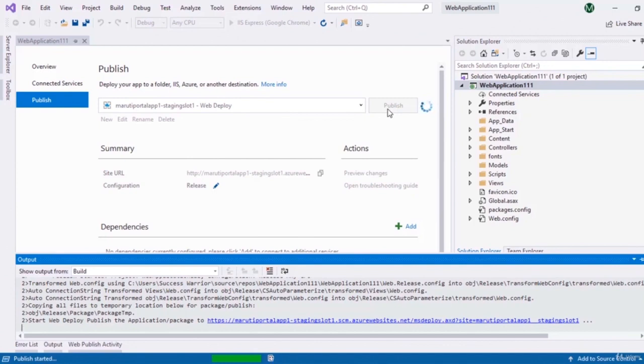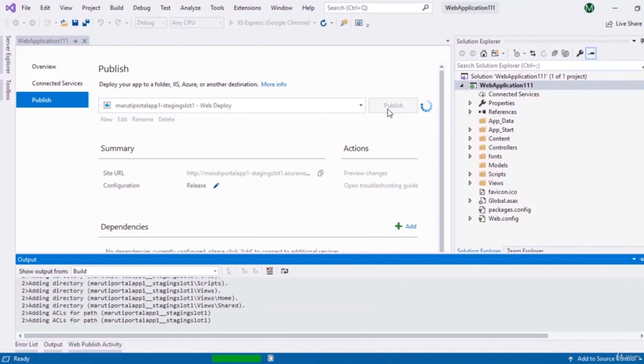When you deploy this way the first time, it's going to take some time because it's going to deploy the full project. Second time onwards, it's just going to take all the changes which you're making in your code and quickly push that to that deployment slot.